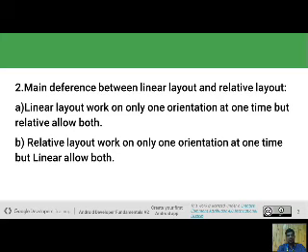Now next is the main difference between linear layout and relative layout. What is the main difference between linear layout and relative layout? There are two options. First is, linear layout works on only one orientation at one time, but relative allows both horizontal and vertical. And the second option is, relative layout works on only one orientation at one time, but linear allows both horizontal and vertical. So what is the answer?